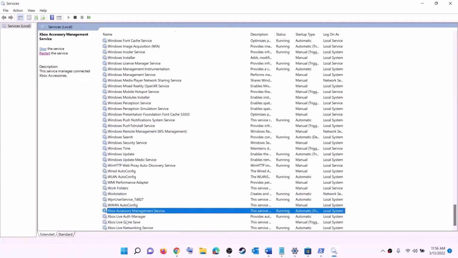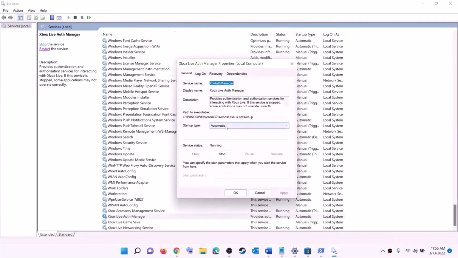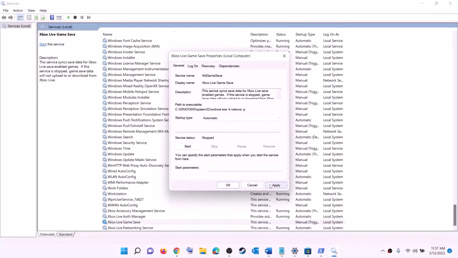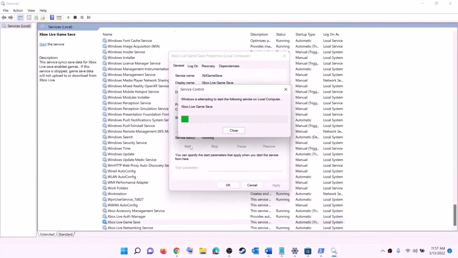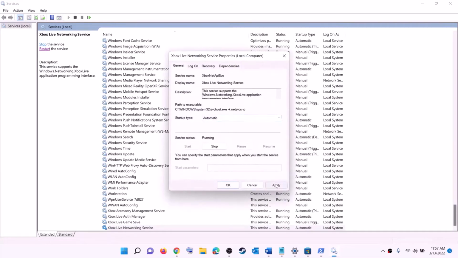So at the end here, you can see all the Xbox services. Make a double click on all the Xbox services one by one and set it to automatic. Then click on apply. Click on start and then click on OK. Repeat for each one: double click, set it to automatic, apply, click on start if highlighted, and then click on OK.